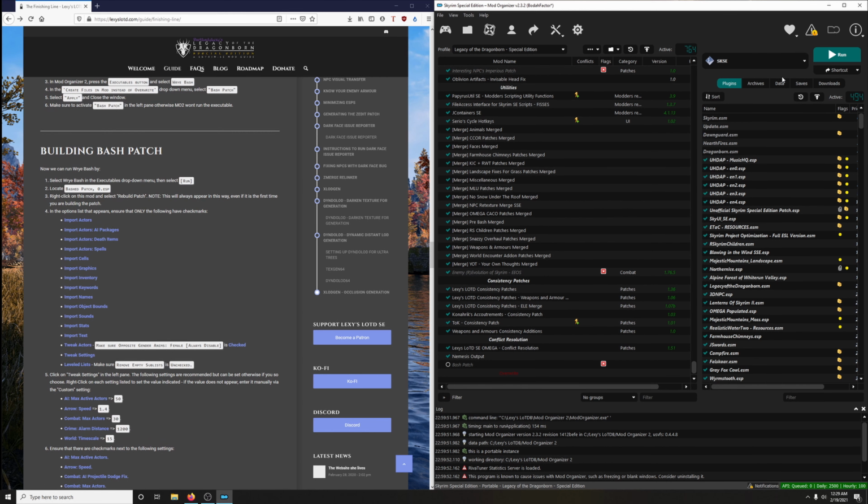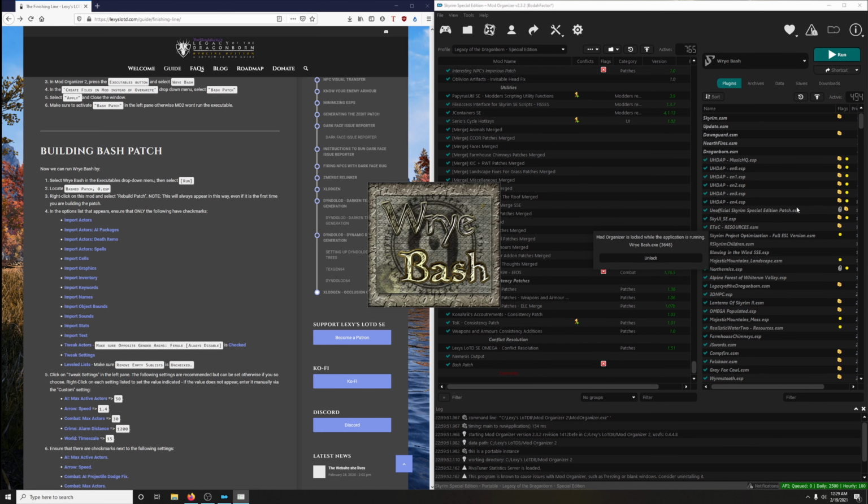Alright, let's build that bash patch. Select Rybash from the drop down here. There it is, Rybash, and then run. This designated right target bash patch is not enabled. Oh, it's saying that because I forgot to check that box to activate the bash patch folder that we just created. So let's try that again. Rybash, run. All is well.